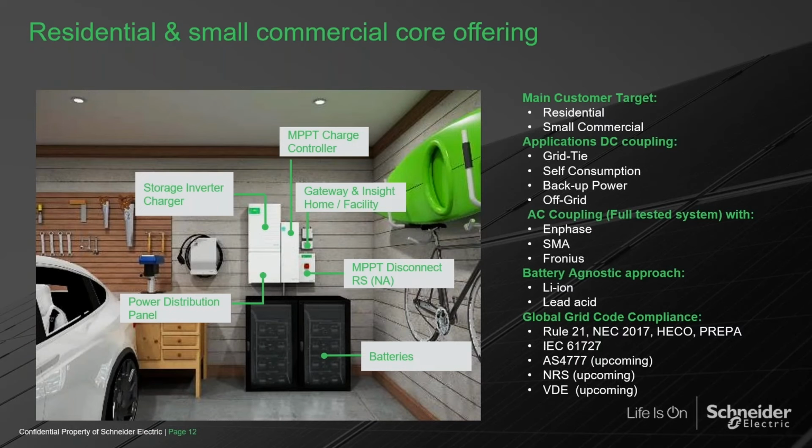Okay, so where does the Pro fit? The Pro was designed for residential, that's our target, and small commercial applications such as DC coupling and DC coupling grid tie. So these are customers who have net metering, for example, self-consumption, a backup, or a true off-grid. This product continues to follow the long-lasting tradition of our XWs to be a solid off-grid product.